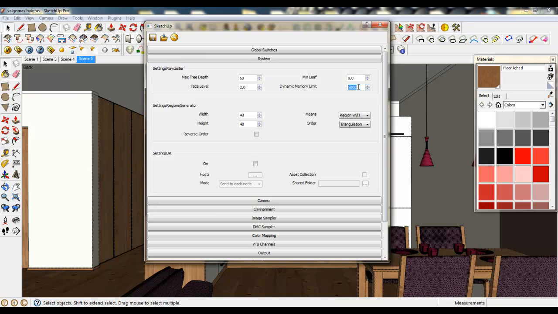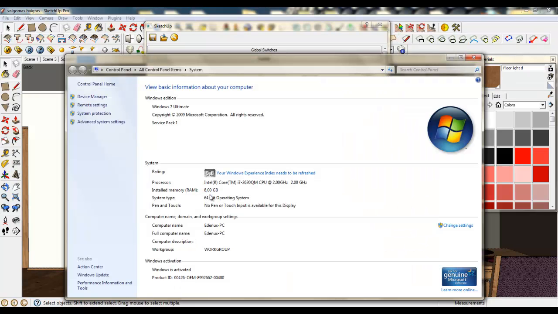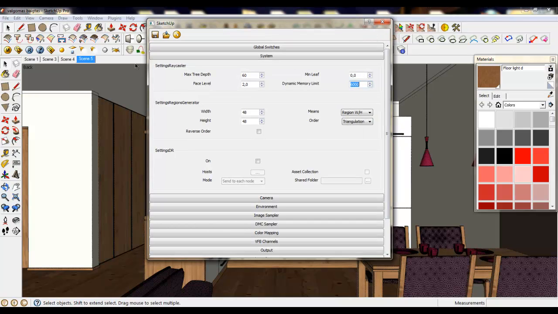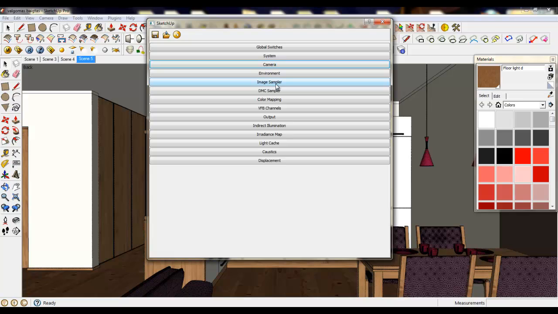I am using 6000 because I have 8 gigabytes of installed RAM. So leave some RAM for Windows and add more. In this way you won't receive any errors while trying to start a rendering. Also, change nothing in the camera. Camera is only for illumination, not for settings and quality.